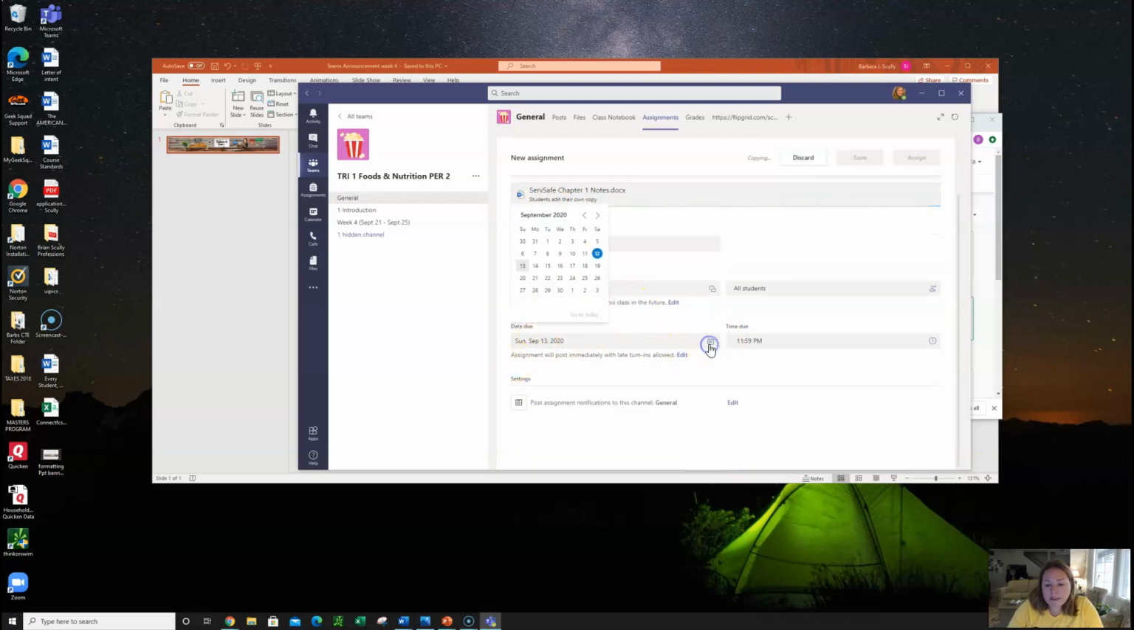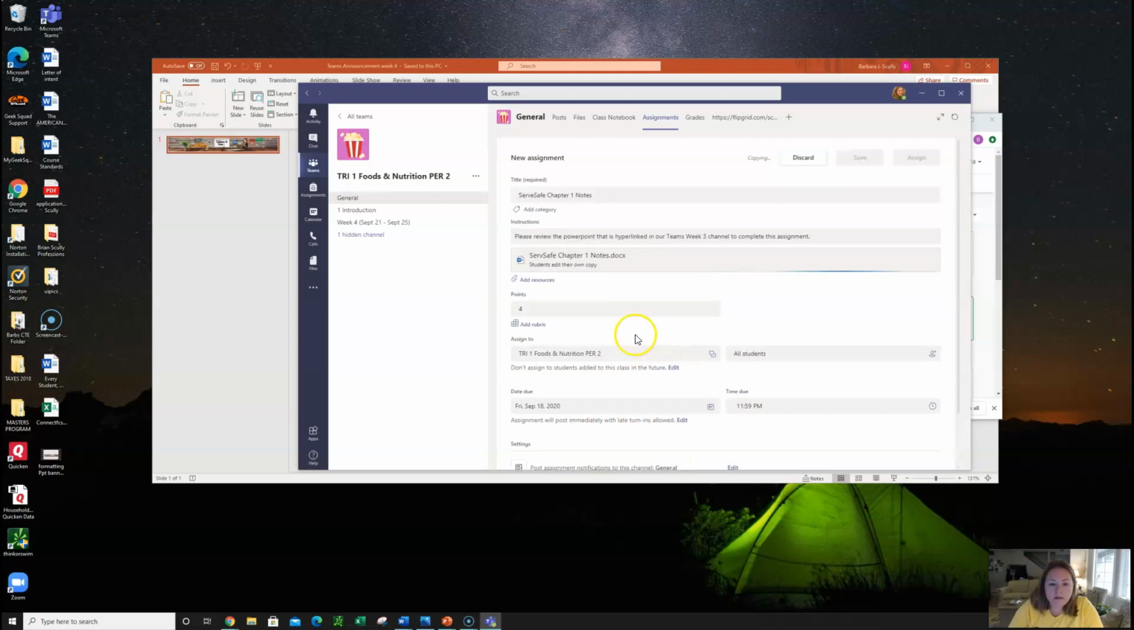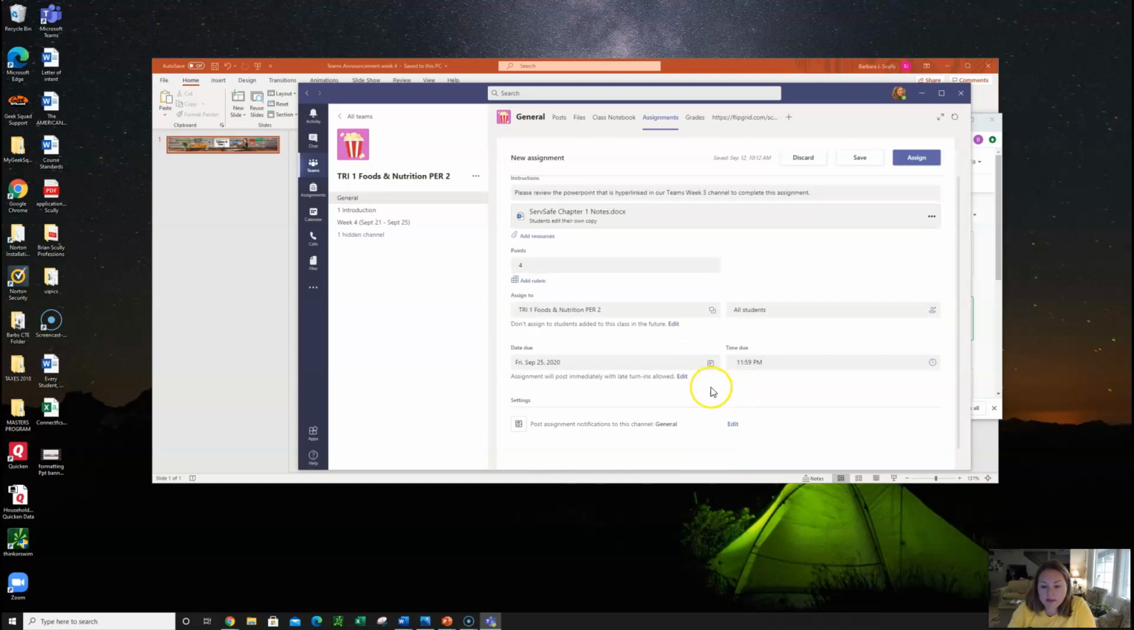My due date, I always have to switch it up because it's going to be due on the 18th, and I am adding it to the channel. My resource is being added, as you can see, and as soon as it is done adding that resource here, there will be like a green check mark. All right, so now my ServSafe Chapter 1 notes have been uploaded. My due date, I've switched it over to Friday, September 18th, but that is for week 3. So let's just say Friday the 25th for all intents and purposes here.